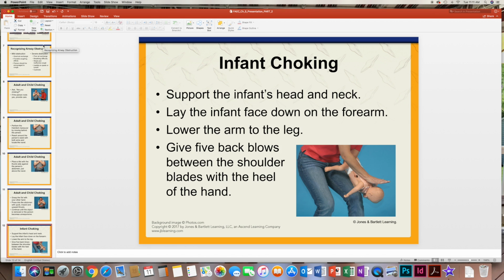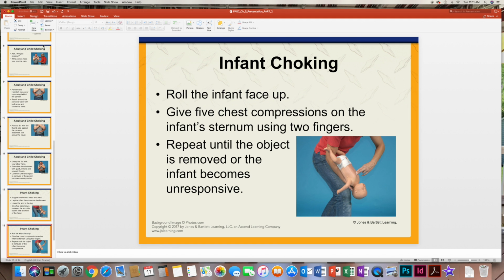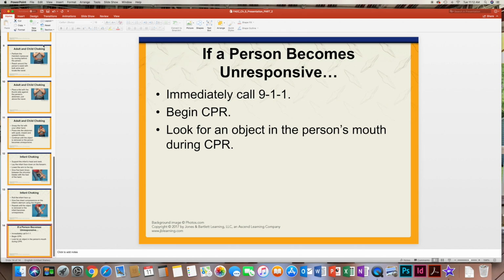With infant choking, it's different. You support the infant's head and neck. Lay the infant face down on the forearm and lower your arm to your leg so you have support and you're protecting the baby. Give 5 back blows between the shoulder blades with the heel of the hand. Roll the infant face up. Give 5 chest compressions on the infant's sternum using your 2 fingers, and you're going to repeat this until the object is removed or the infant becomes unresponsive.